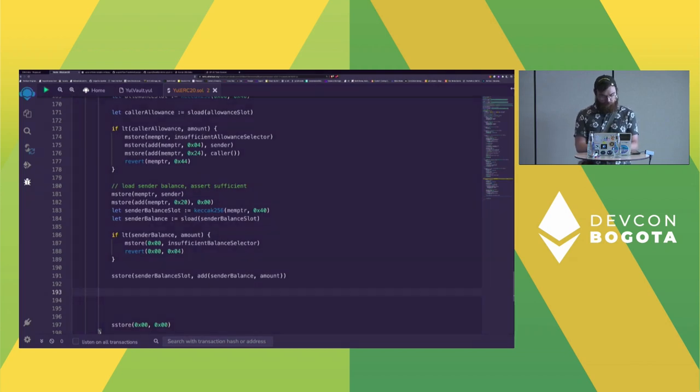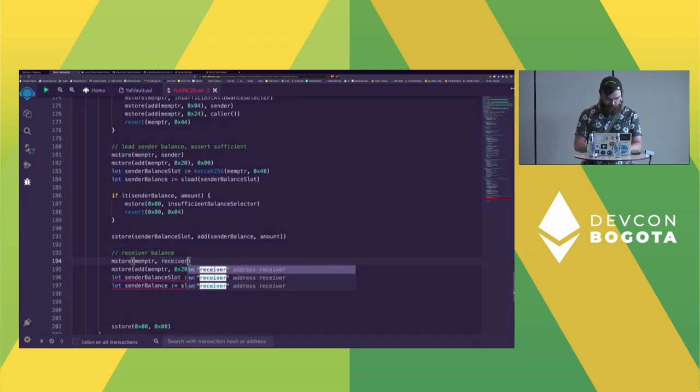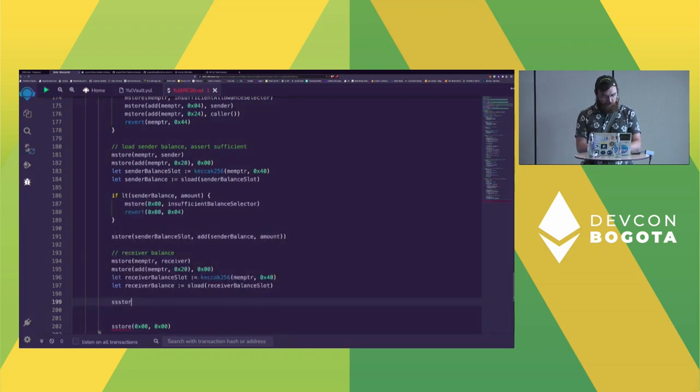Great. Next, we'll do the receiver. So basically the same thing. Okay, and then we will store, inverse. Great, so same thing as before. Basically, once we pass this approval check, we're gonna check the balances, make sure that it's all good, send all this stuff through.